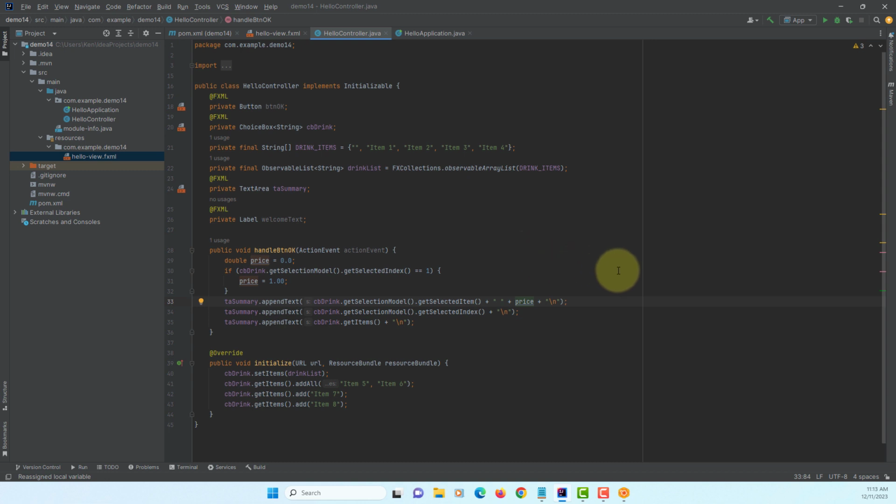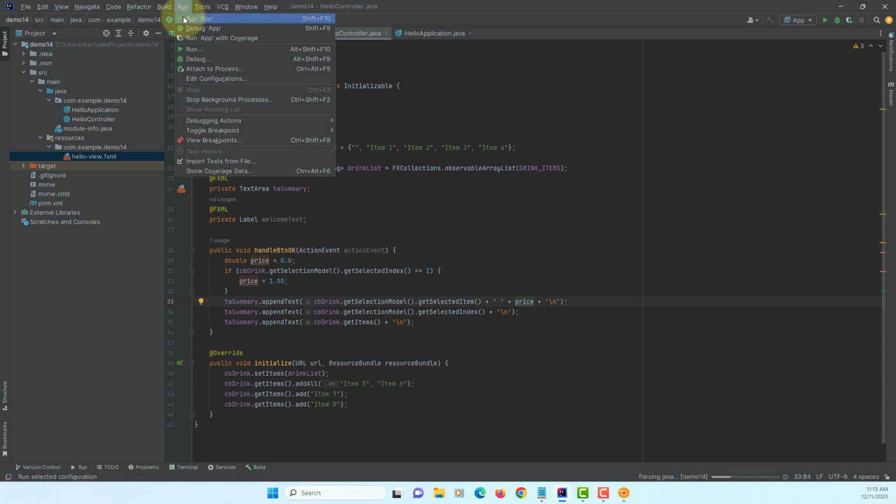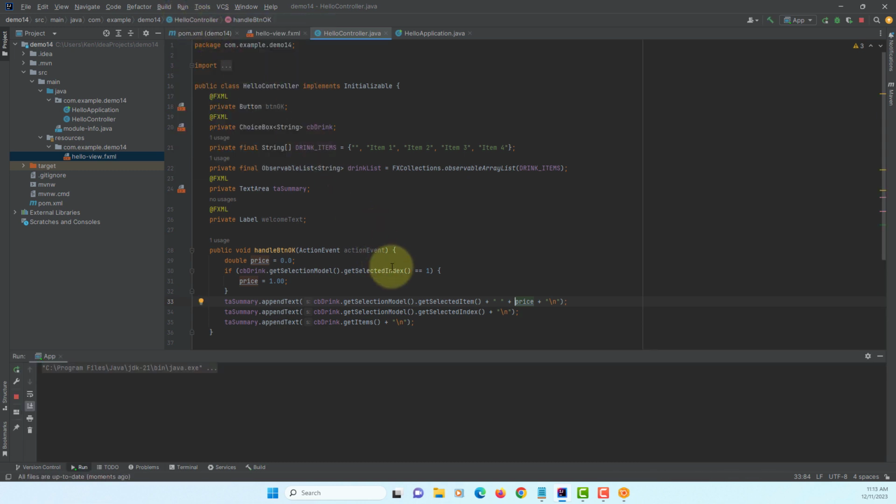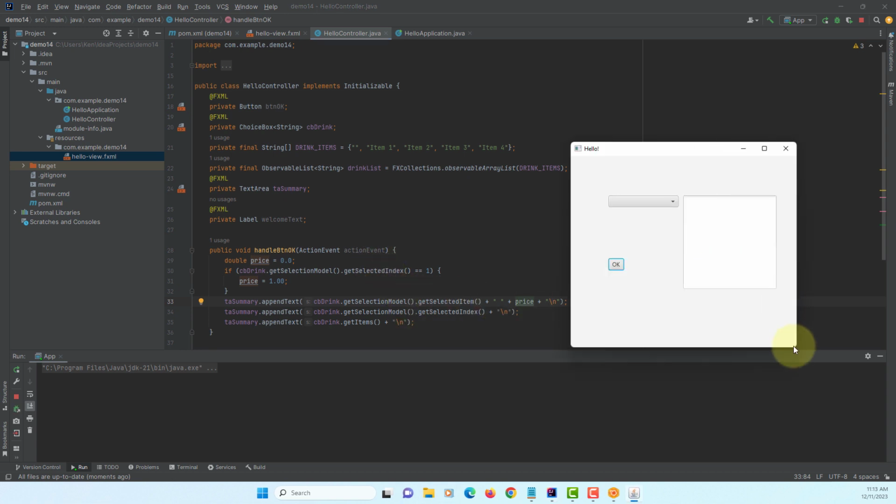Let's rebuild the project. So if you select the first item, okay, $1 will be assigned and then displayed. So item 1, 1.0, and the index is 1. Okay, and the next one, if you select it, the default value 0.0 appears. That's how you use ChoiceBox.